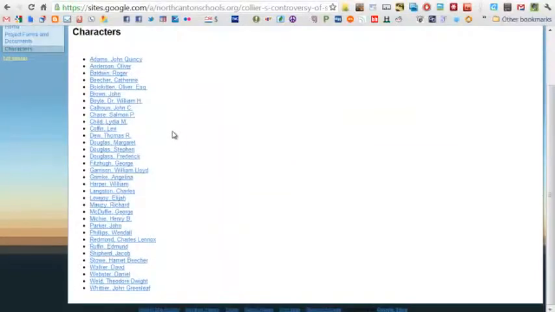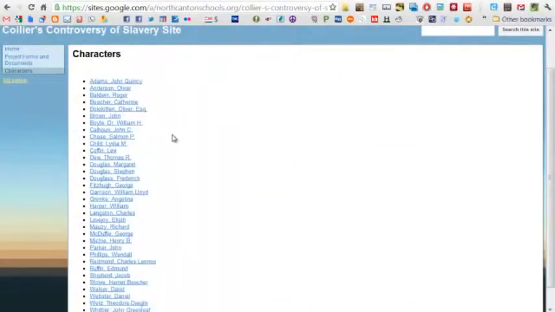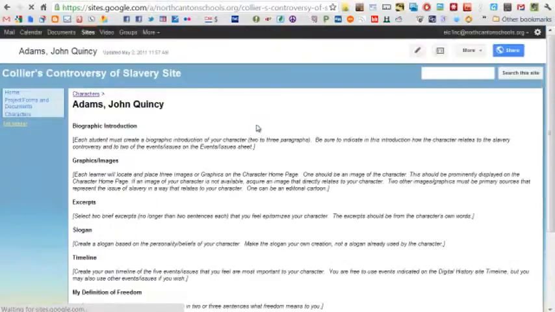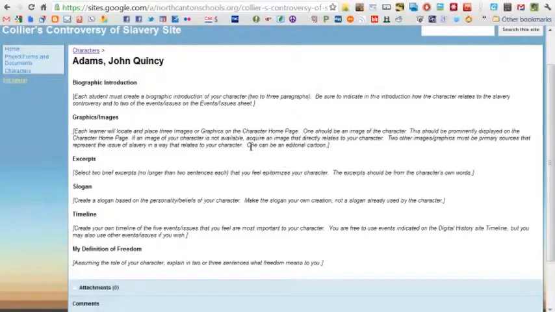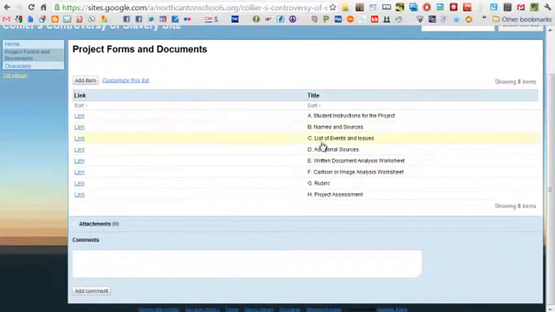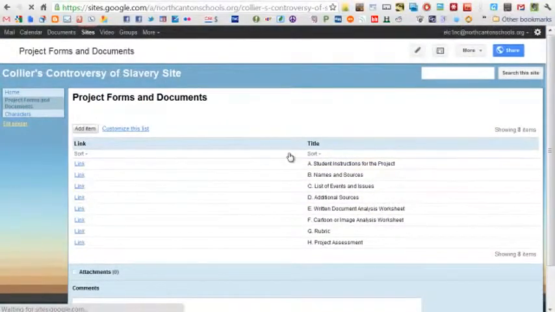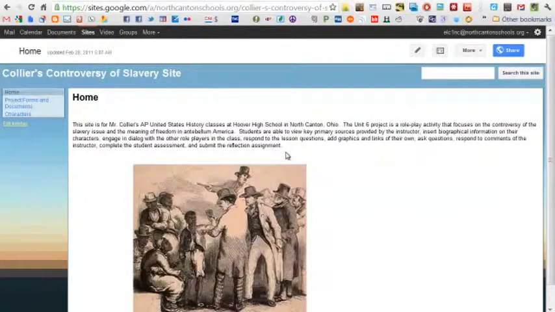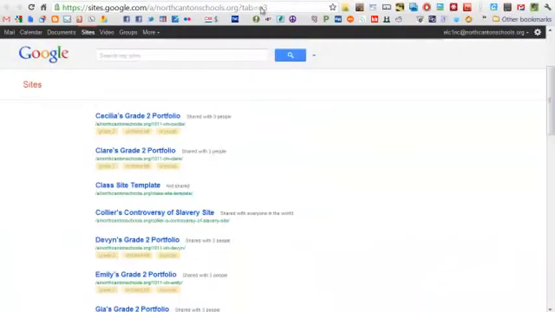So there's all these different characters from that historical time period, and they go in and then they edit information about that character. They put in biographical information, some graphics, excerpts, slogans, timeline, and so on and so on. And then as they do things, they are required to go to other characters' pages and leave comments as if they were that character, responding to things they put there. And he's got all sorts of handouts here that go through all the different steps of what they're supposed to do. But it's basically a role-playing project that is done through Google Sites. So that's a quick example.